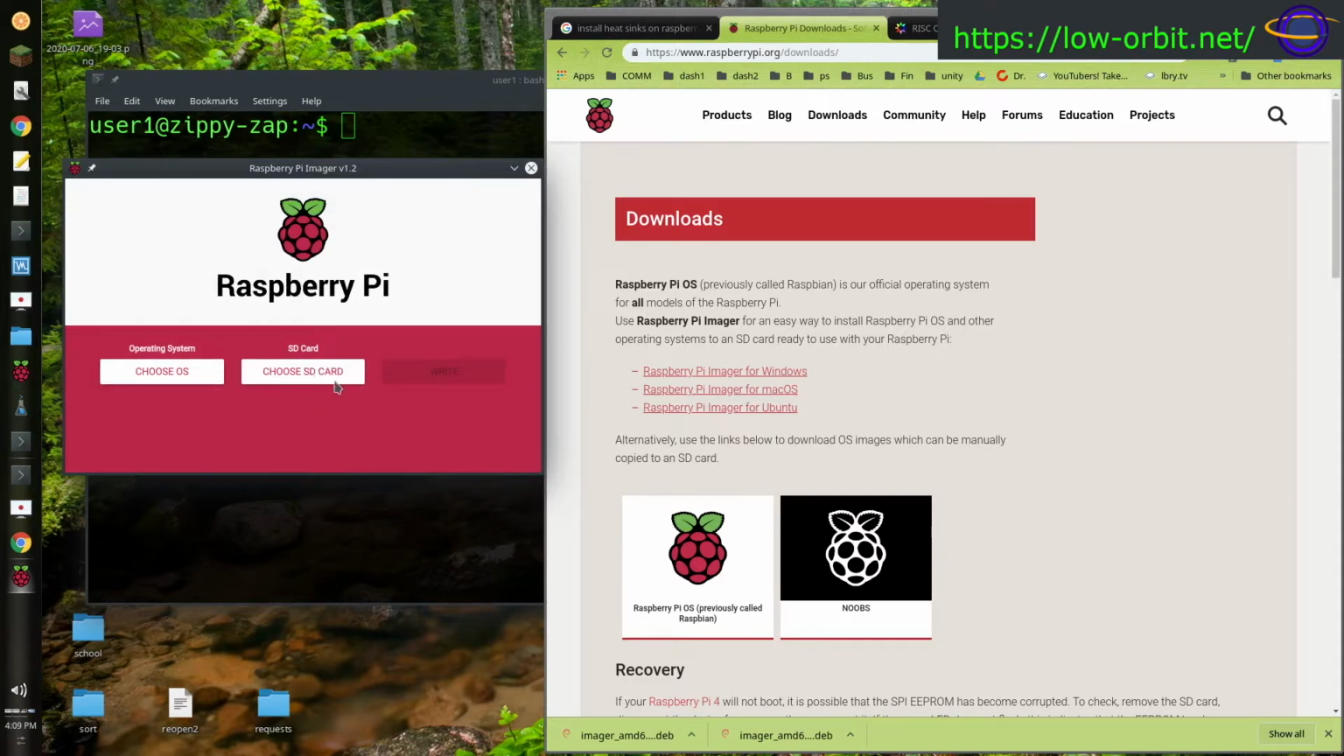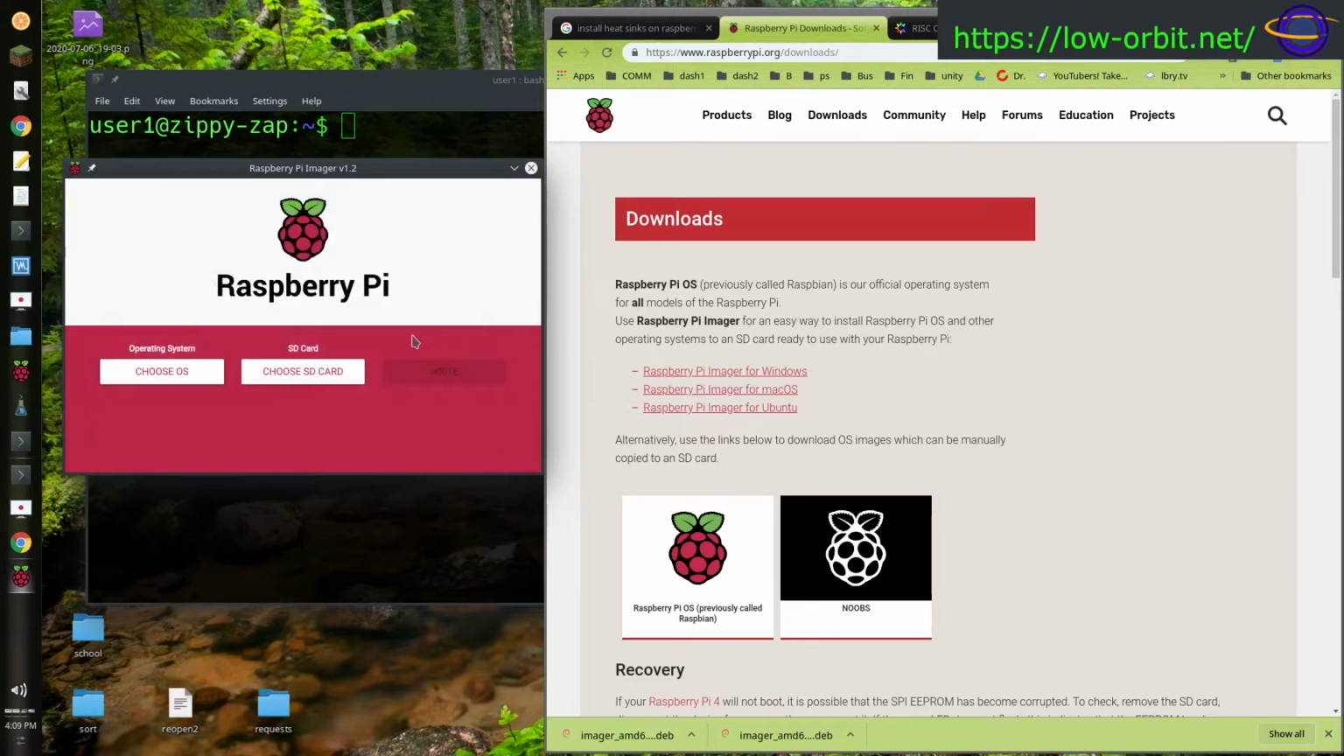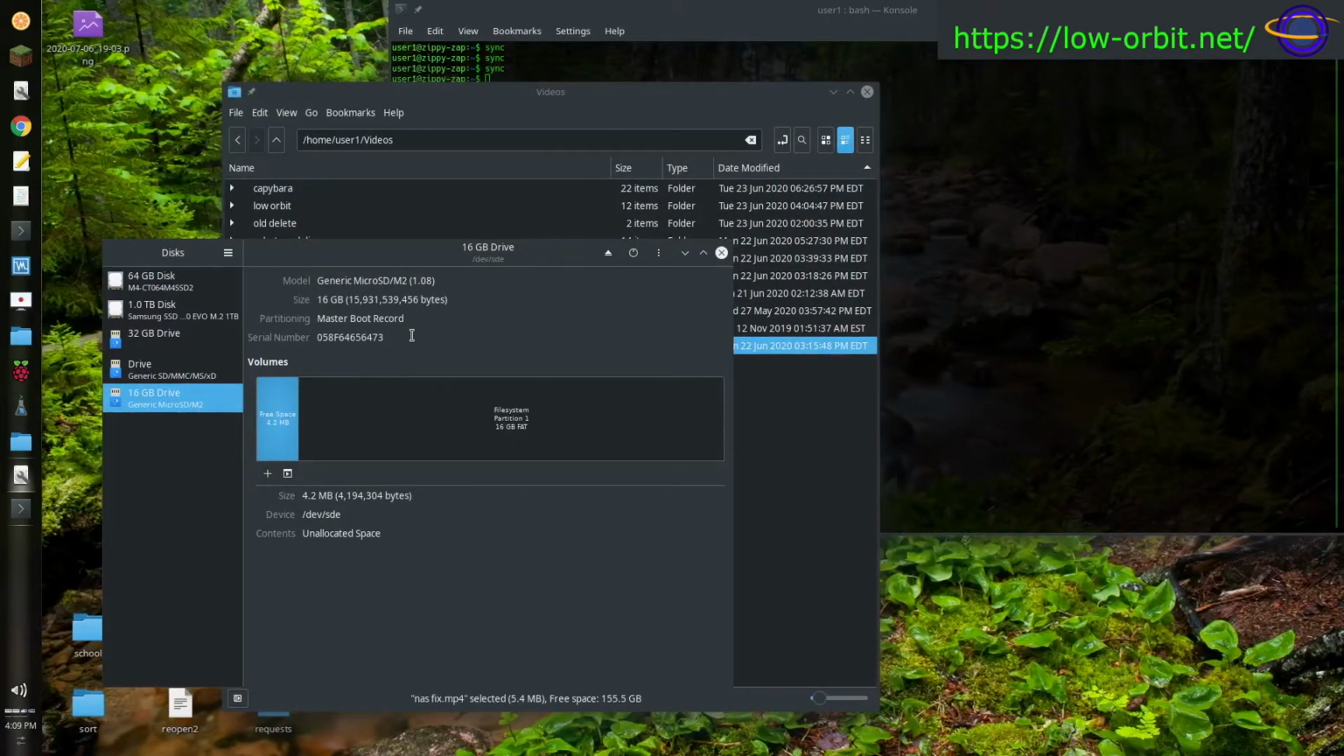In my case, the SD card is this one right here, this 16 gig card. It doesn't tell me the device, which is kind of unfortunate. But if you jump over to this other desktop over here, I have the Disks tool running, and you could do this from the command line tool. It doesn't matter. We see it's /dev/sde, and the only other disks in the system are the 64 gig SSD, a 1 terabyte M.2 drive, and a 32 gig USB drive.